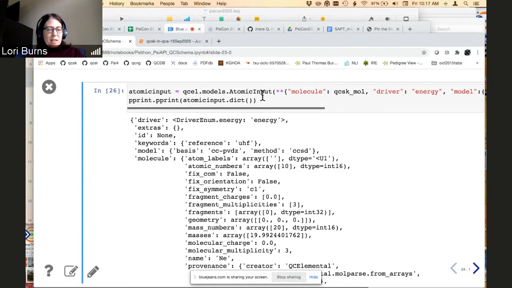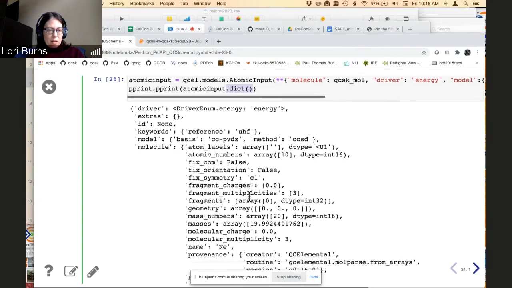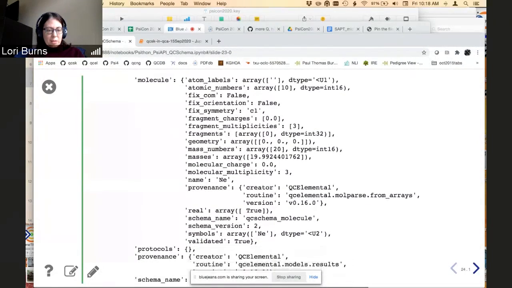And when it is in its object form, in order to look at it as a normal dictionary, you just have to call this .dict on it, like we do here in order to print it. This is what the input for a calculation looks like. Keywords, model, and molecule.